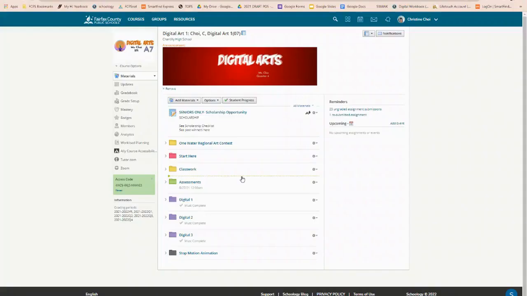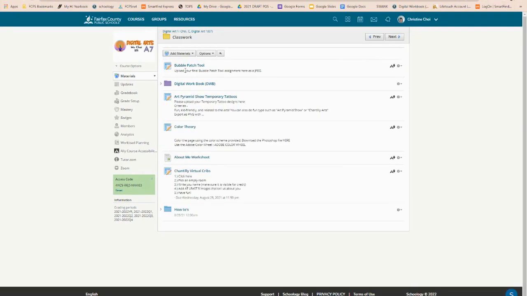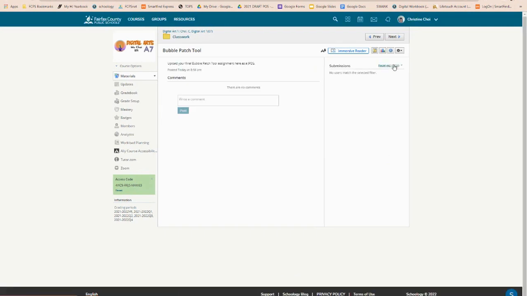Once you are finished, you will be exporting it as a JPEG and then importing it into Schoology for a grade. It is under Classwork, under Bubble Patch Tool. And then you will submit it as a JPEG, and make sure you do that before you go into your other assignments so that you don't forget about this one.